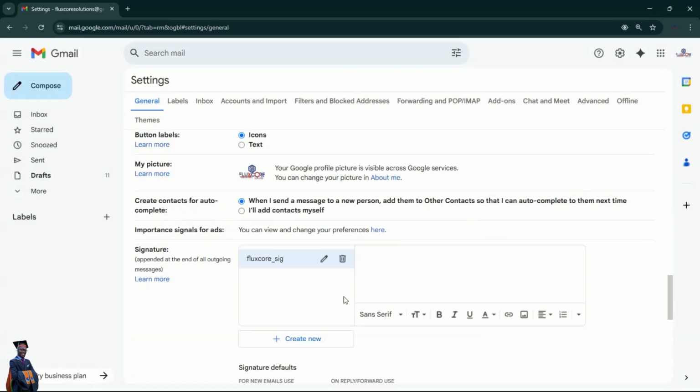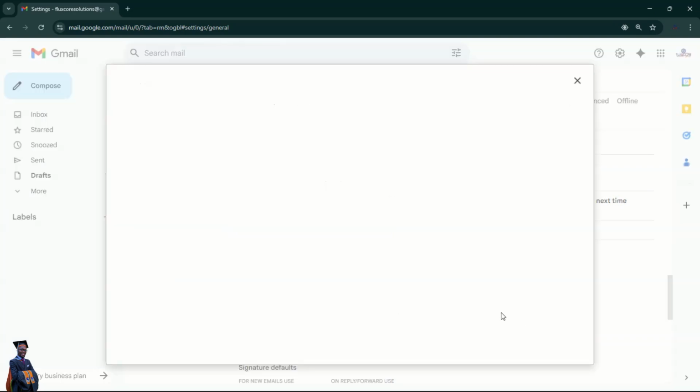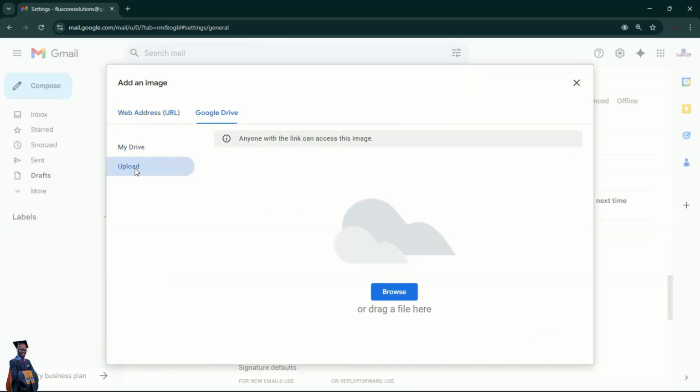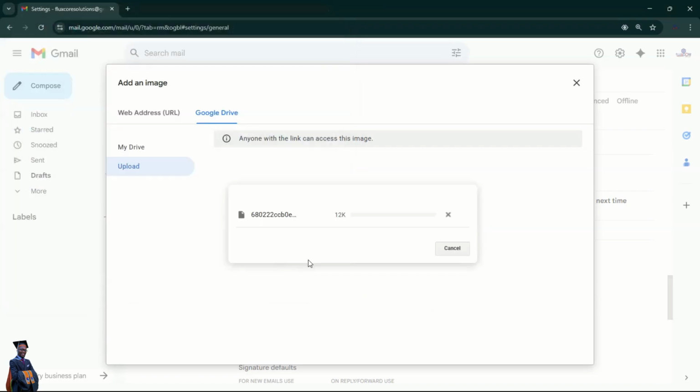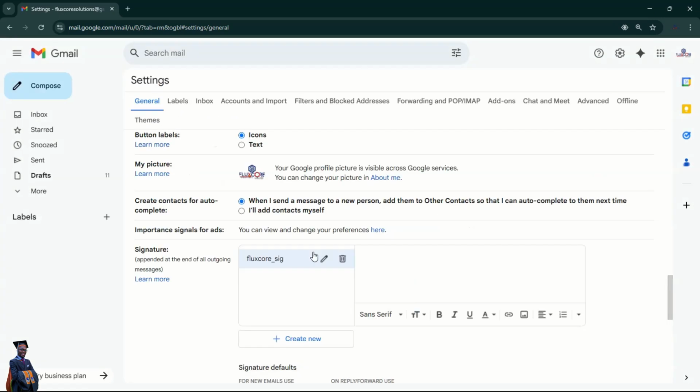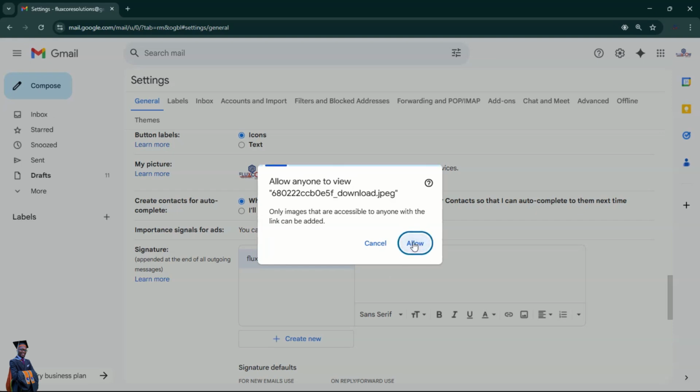Okay, so now we have a section or a provision where we can write our signature, this section. So in this section we can say insert Google Drive, then upload. We're uploading from our computer. Browse. Then I have this image. It's a 100 by 100 pixel image, which works well with Google signatures or Gmail signatures. You can edit yours. Then you open. Wait for it to load. Allow.